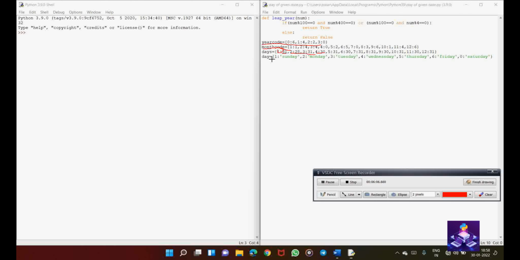And this will be used at the last. After completing our sum, we will divide it by 7, and by using that remainder, we will get the day. If we get the remainder as 1, that is Sunday, 2 is Monday, 3 is Tuesday, 4 is Wednesday, like that. So let us implement our code.